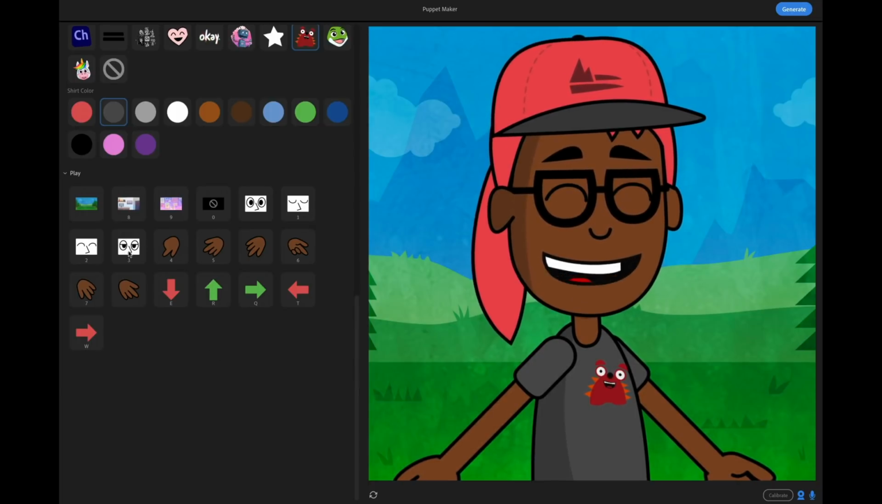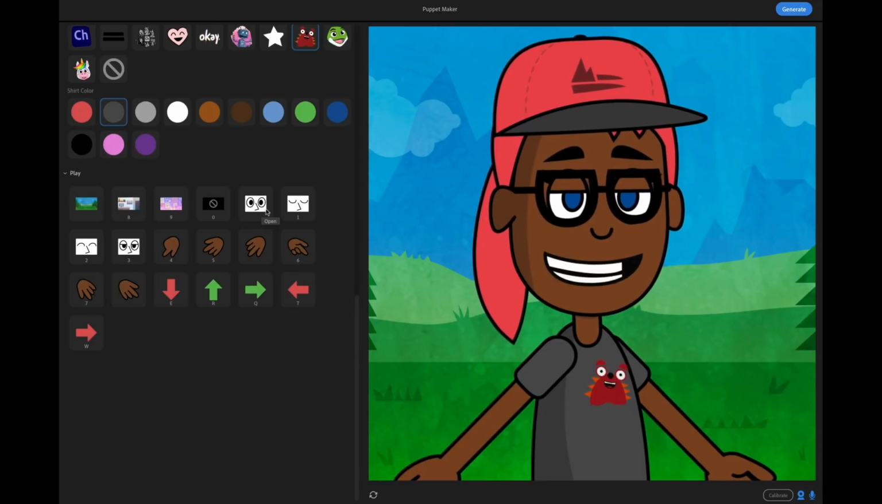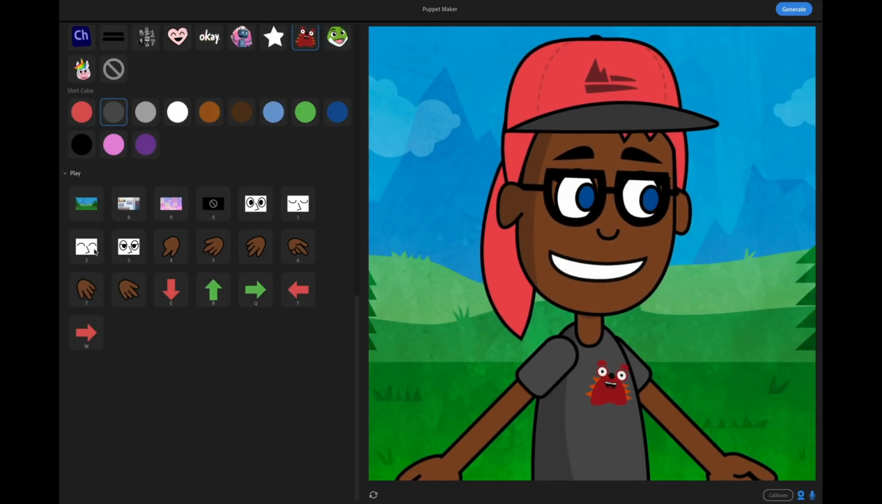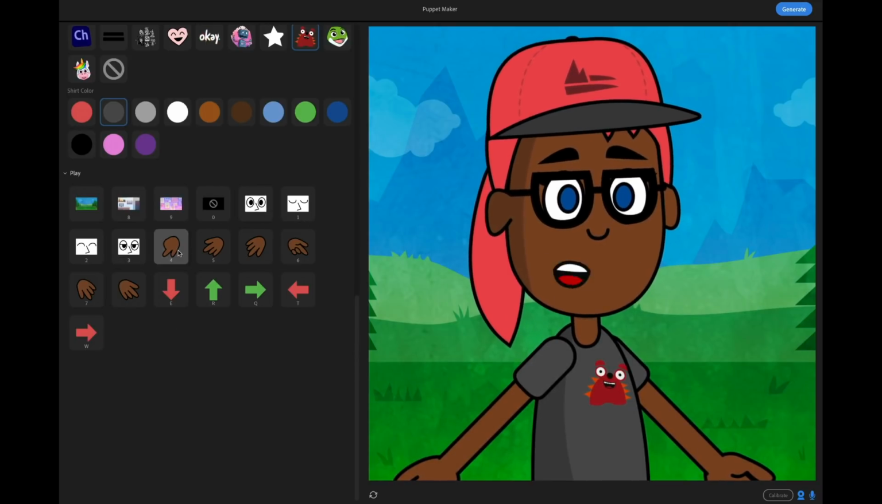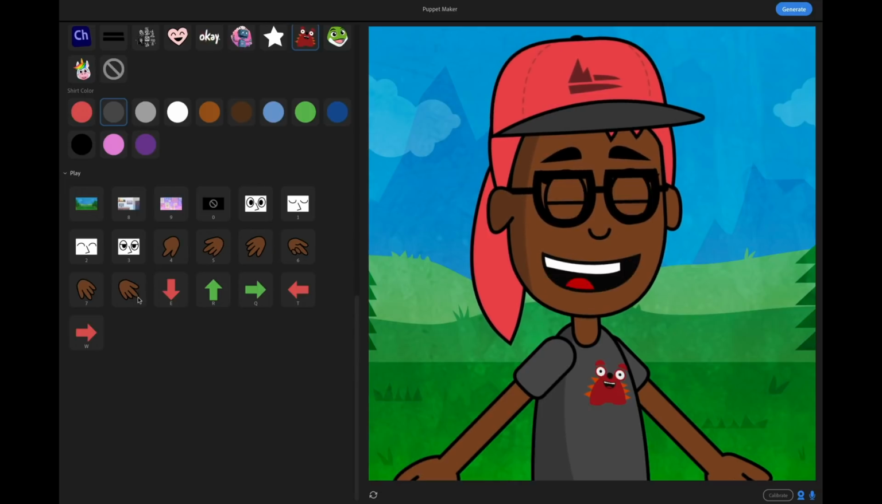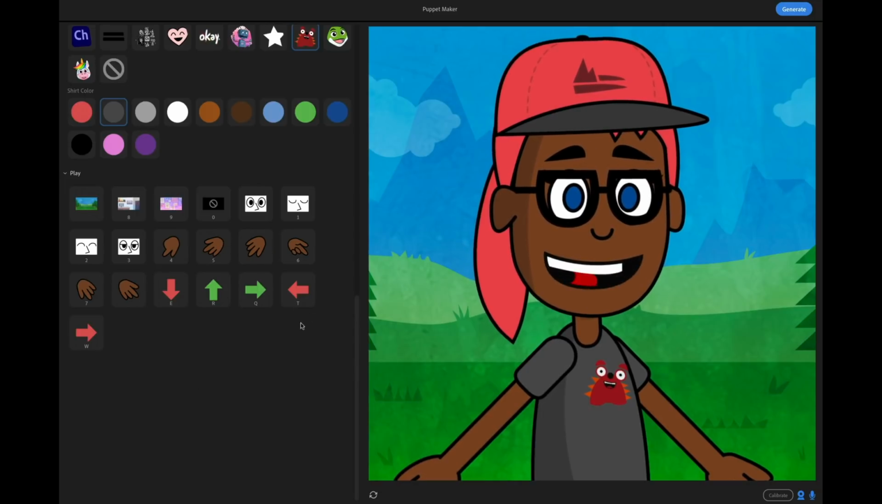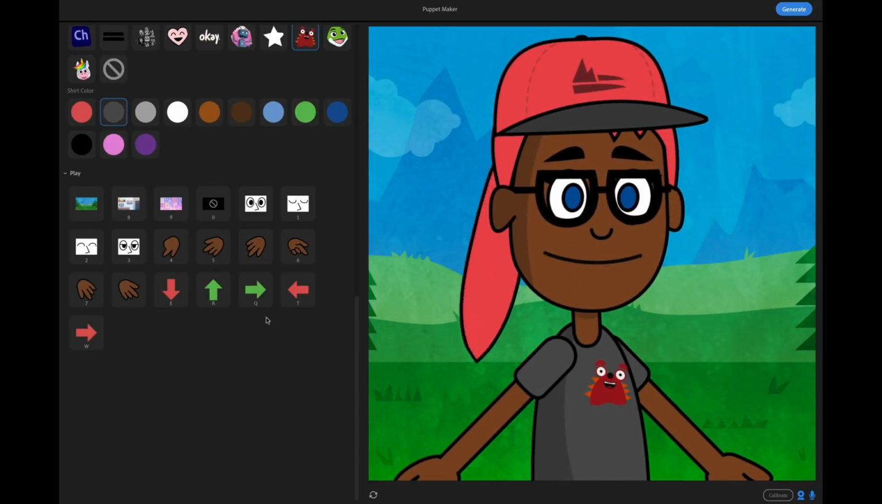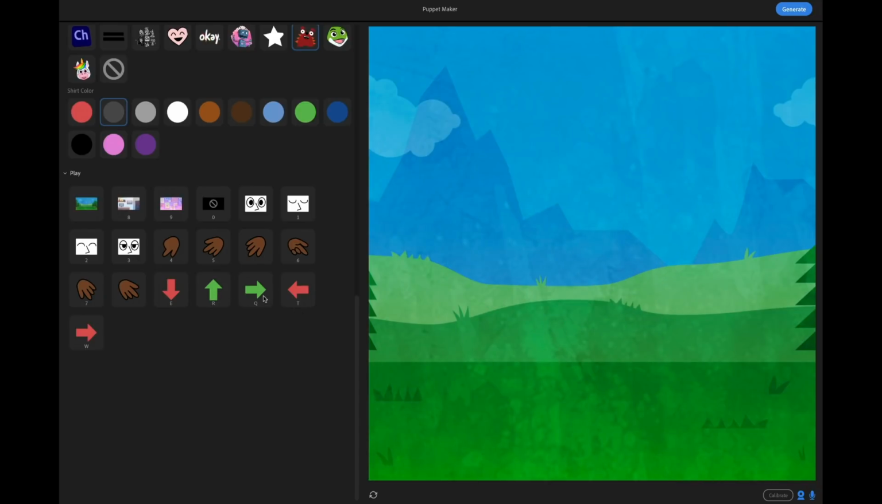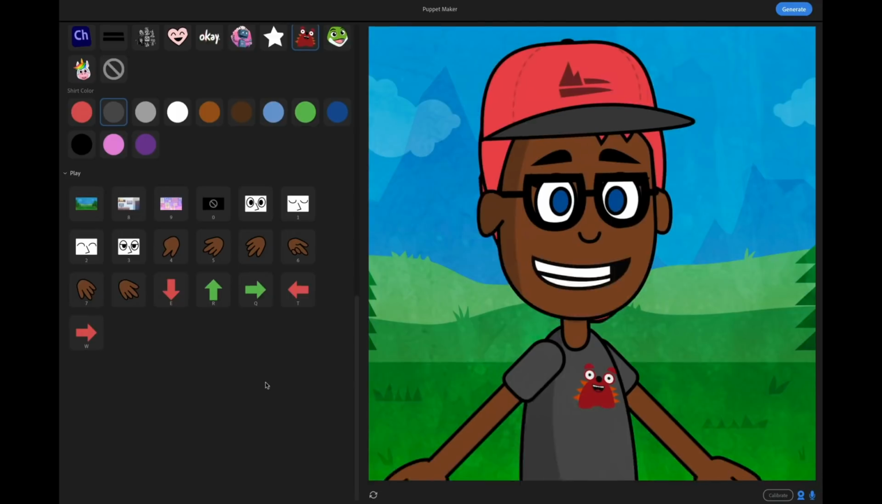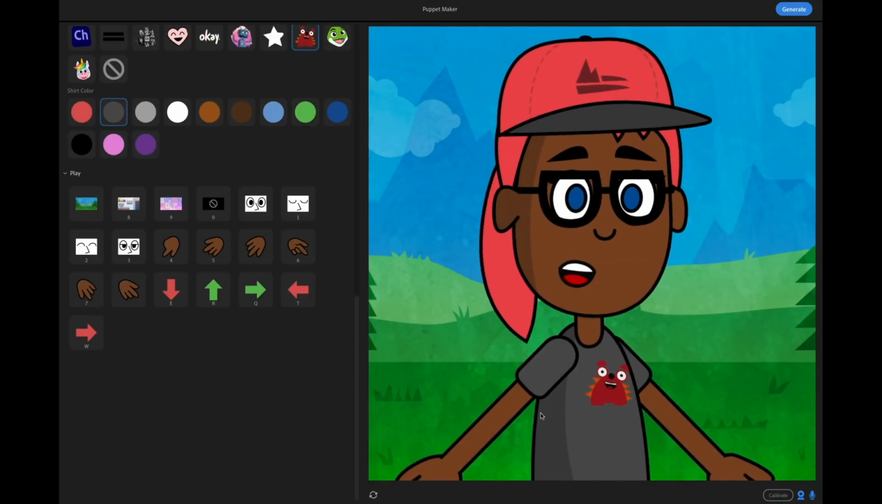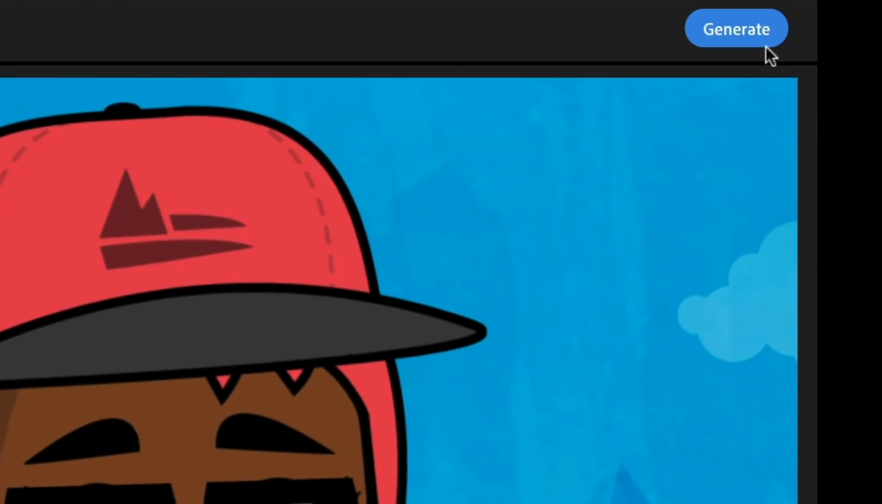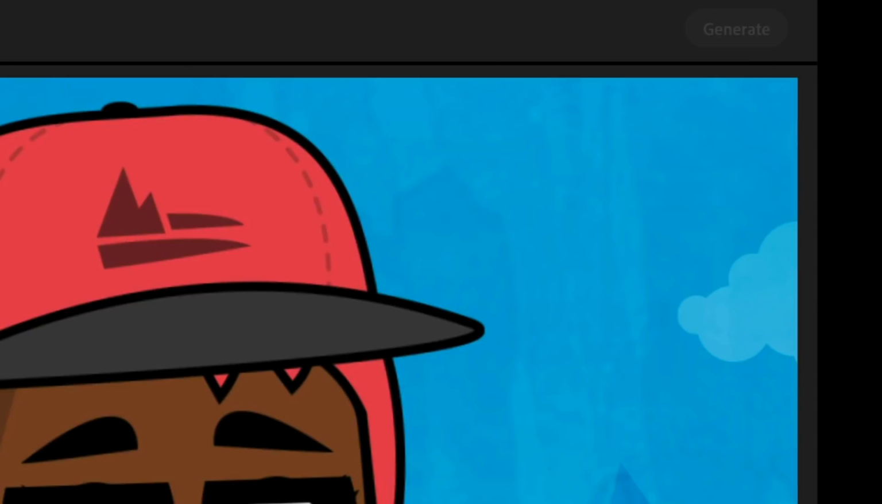Same with the eyes. I've got different eye positions here. And again, these will be different for each puppet as you play around with them, different hand positions I can play around with. And then a few replay animations this character can do, moving down and up and off the screen and into the screen and then exiting. So you have a lot of different options of what's possible here. And yeah, I like how this character is looking. So I'm going to go ahead and click the generate button. It's going to take a second.